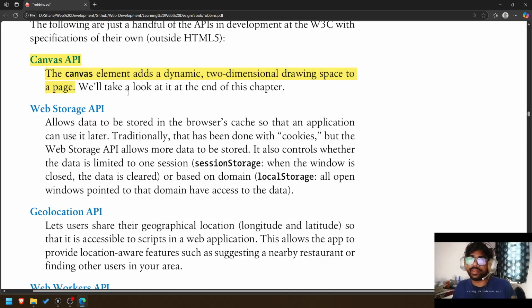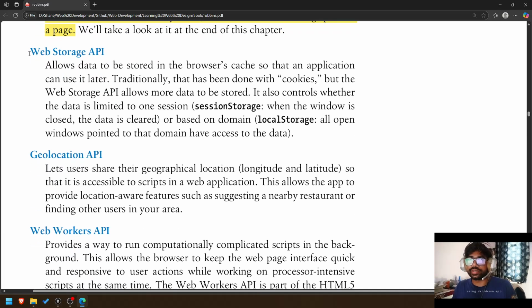Web storage API allows data to be stored in the browser's cache so that an application can use it later. Traditionally, that has been done with cookies, but the web storage API allows for more data to be stored. It also controls whether data is limited to one session, when the window is open, closed, or domain.